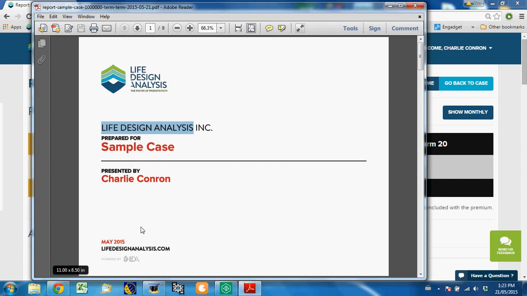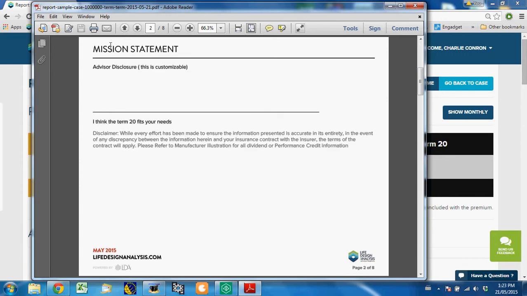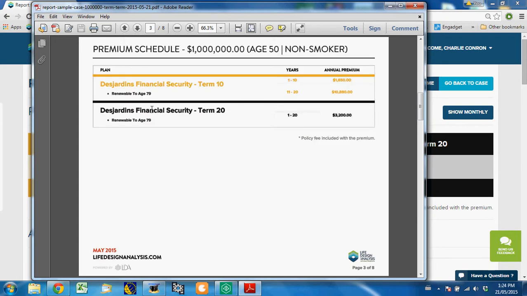You can choose unbranded if you go with the Elite. A mission statement is completely customizable as well. A lot of agents put their advisor disclosure in there, and you can see here that custom message that we put in this specific report, as well as any disclaimer you want to add in there about E&O or dividend information, that sort of thing. So again, this is completely customizable, could be a brand philosophy, and I'll show you how you can change that around in a moment. And again, anything we compared in the plan is going to show up here.